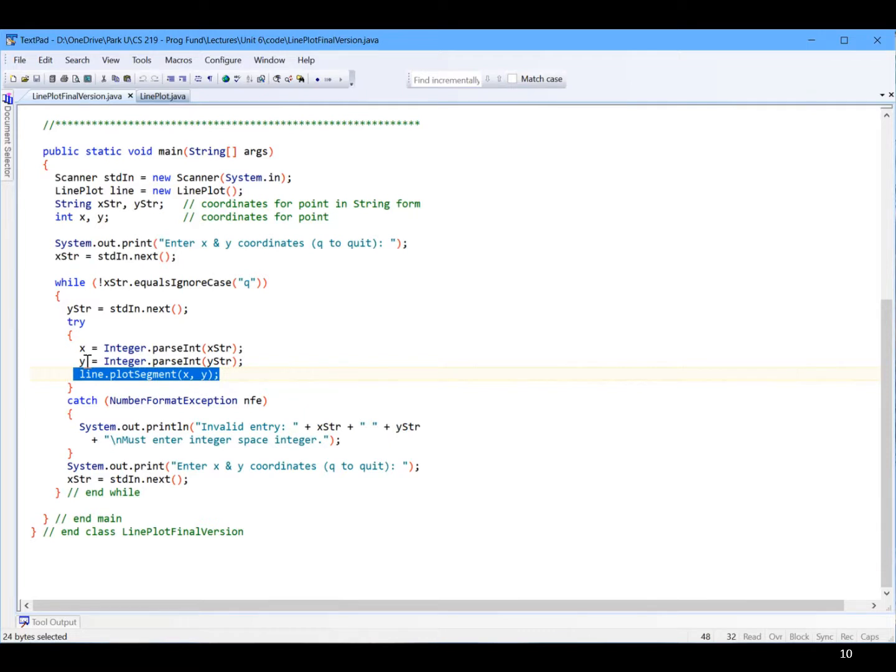Why do we do that? Well, the thing about the try block is if this method call right here throws an exception, it's going to skip everything else in the try block. It's immediately going to go from here down to here and then execute this. So we don't want it to try to plot the line segment if we have an error with either one of our x, y. So if x is fine and y is wrong, well, it's still going to skip it and make us enter it again. So that's why the plot segment method is inside the try block with these.